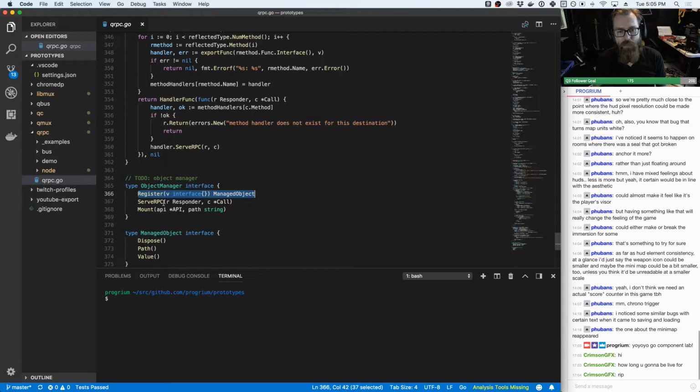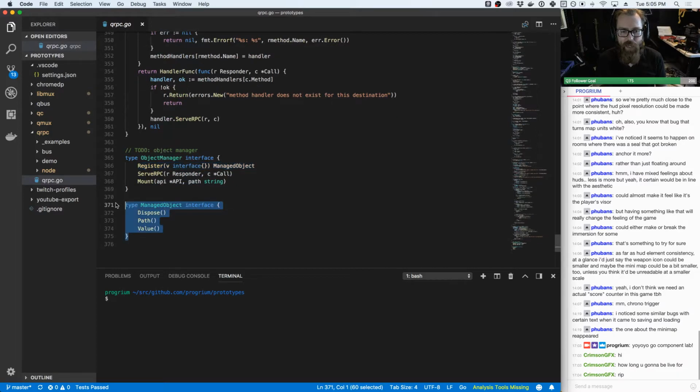This would then keep a reference to them in the object manager, and generate an ID and give them a unique path that you could address them at. You'd also get back a managed object wrapper that would give you that path, a reference to the value that you passed in, as well as a dispose that would clean them up from the object manager. I'm not sure of the best way this will be used, but this is one approach.